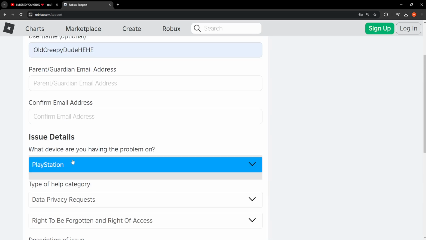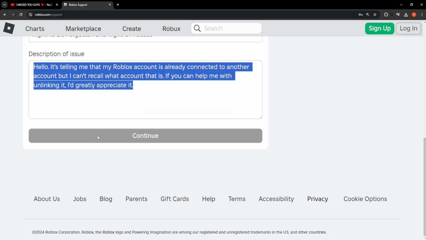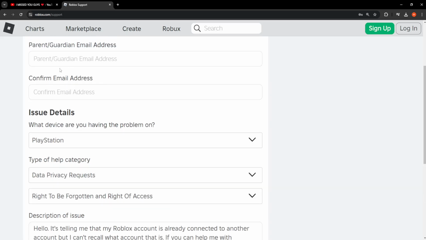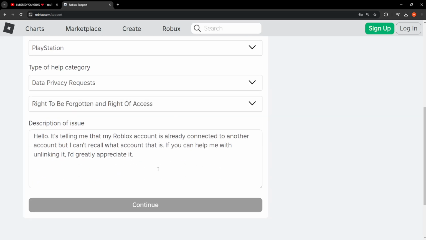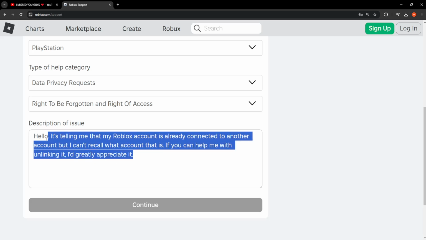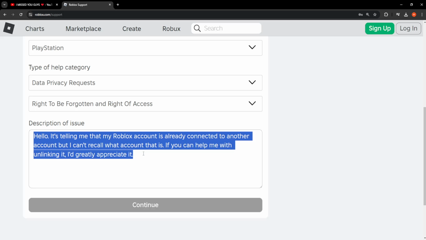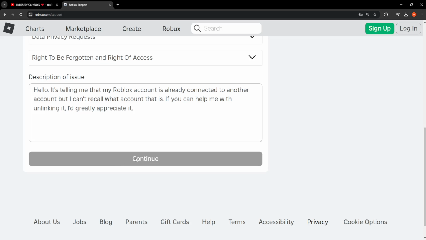But after we have typed this out here, then we'll just click on continue. It will let us click on continue if we have typed out our email address here. And then Roblox support will get back in touch with you, and they'll explain what account it's connected to and what you have to supply to prove that this is actually your account and how you can actually unlink it. So they'll help you. I hope this helps.